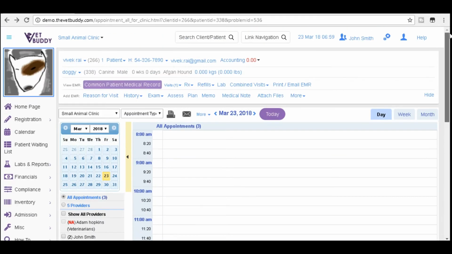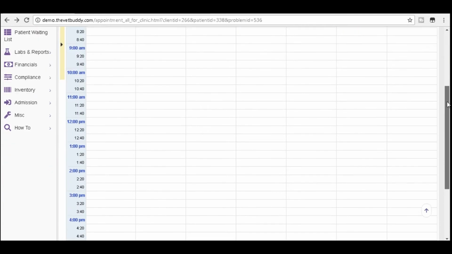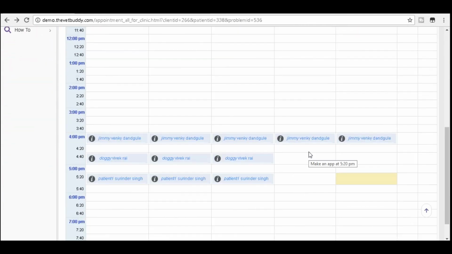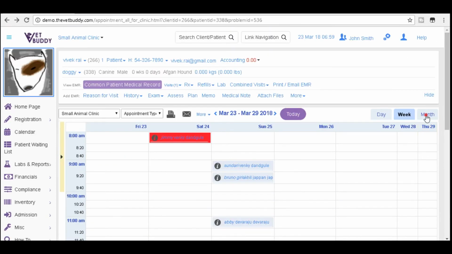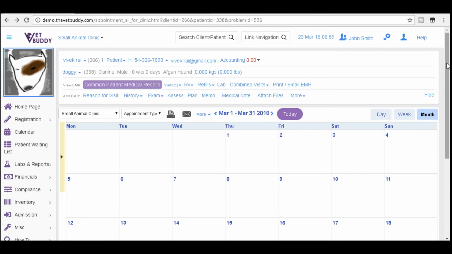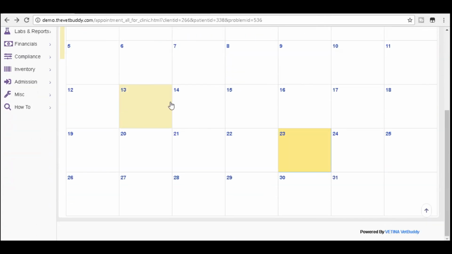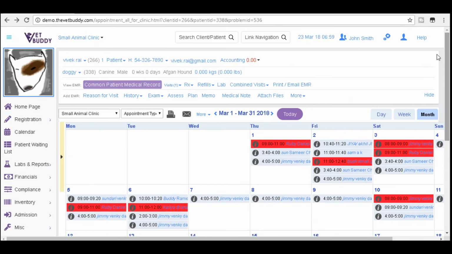This is the 1-day view. You can check the week view. Now you can see the recurring appointment for the week. You can see the month view also. Okay, so I'm going back to day view.